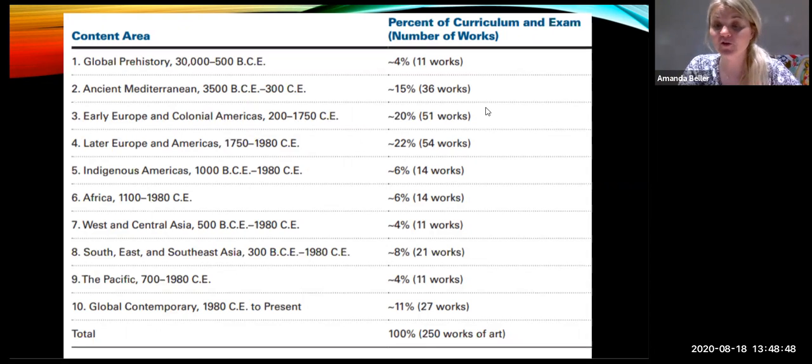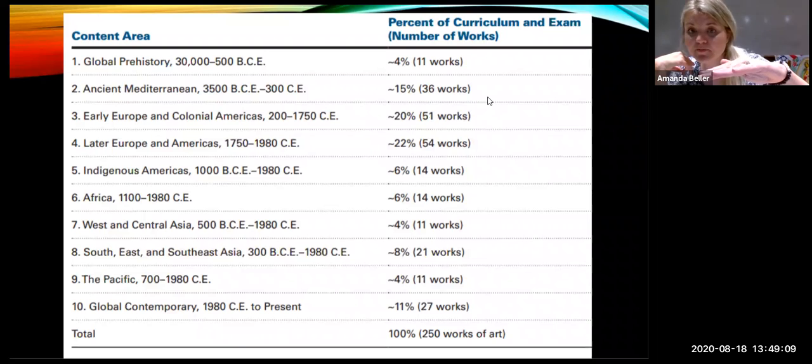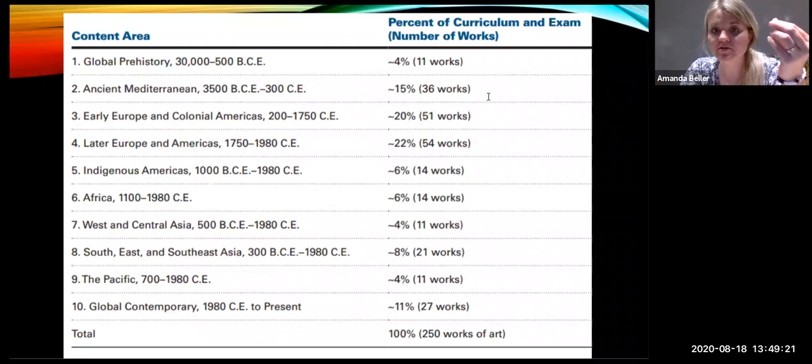Your summer assignment, for those of y'all who memorized those images, and I know it's hard to memorize stuff when you don't have any clue what it's about, those 36 works come from content area 2, ancient Mediterranean. Content area 4 is going to be the most important, then 3, and then 2. It will seem like we are doing those content areas forever, and it's because they're the bulk of the course.